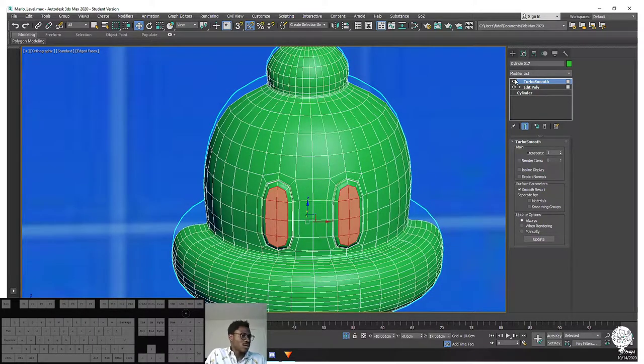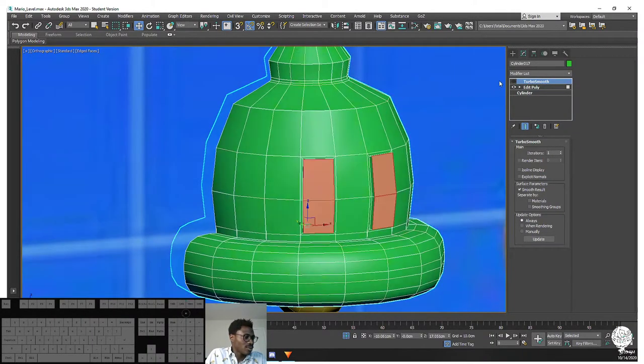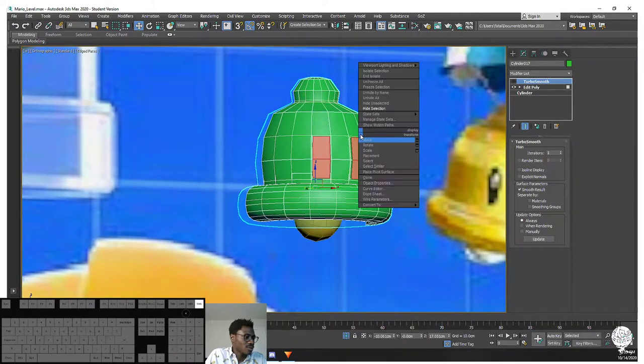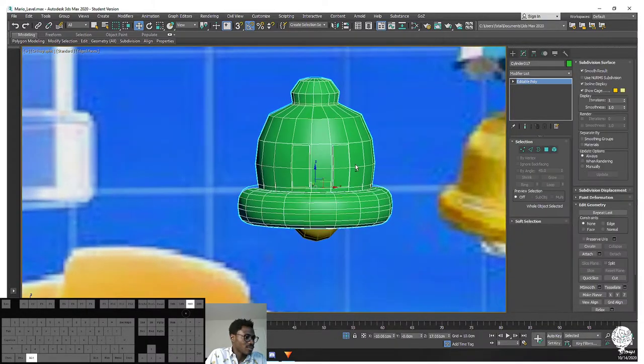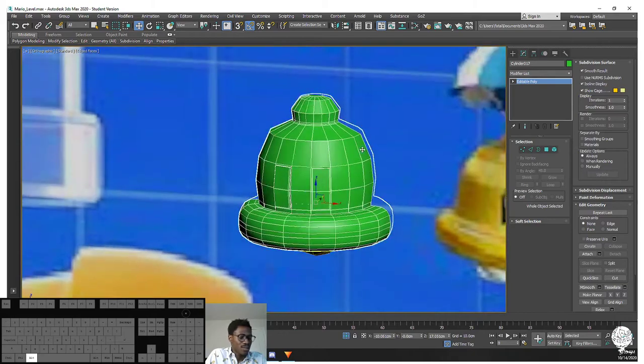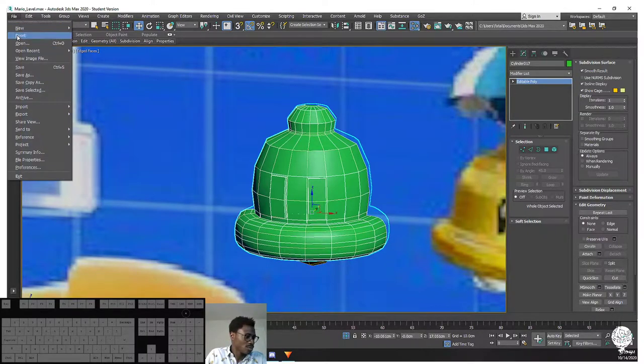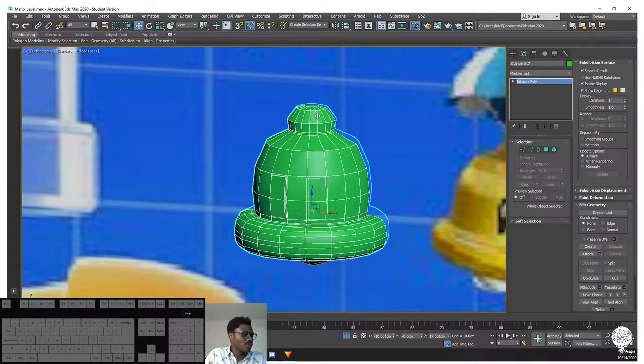so the next thing I'm going to want to do is turn off my turbo smooth, and I'm going to convert this guy to an editable poly. The reason I want to do that is so I can start using my modeling materials, so I can start selecting them and using them to really start to shape the model.